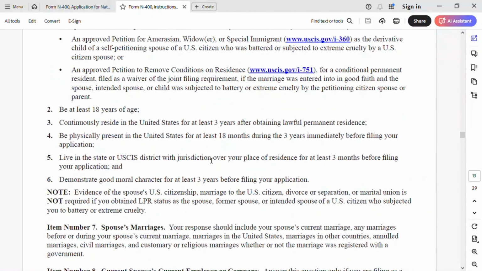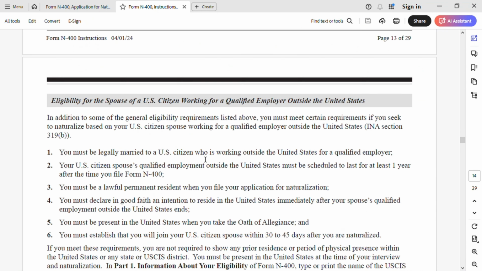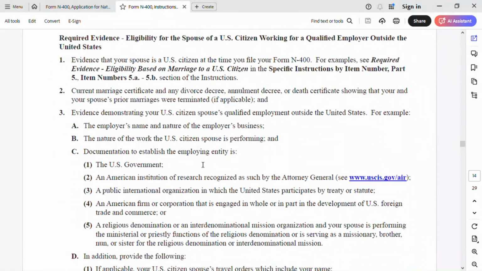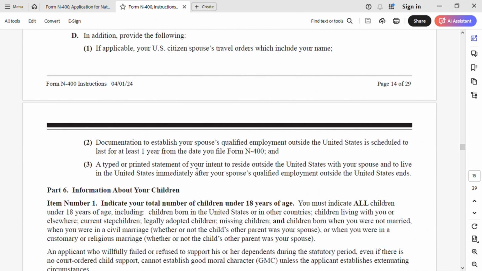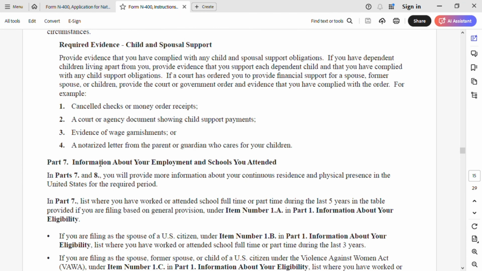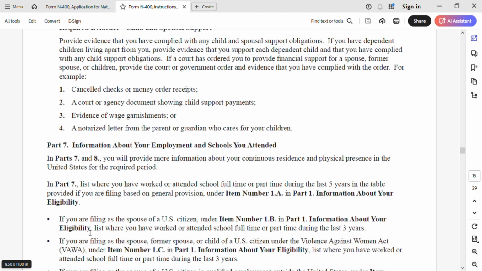Part 7. I already went through part 6, part 7. See, if you are filing for a spouse citizen under item 1B in part 1, information about your eligibility, list where you have worked or attended school full-time or part-time during the last 3 years. If you choose 1B, it's 3 years.